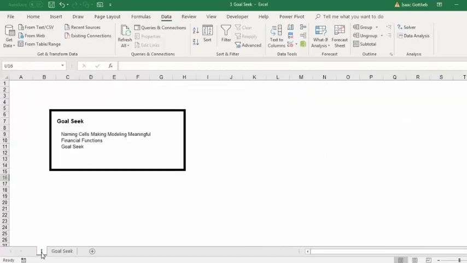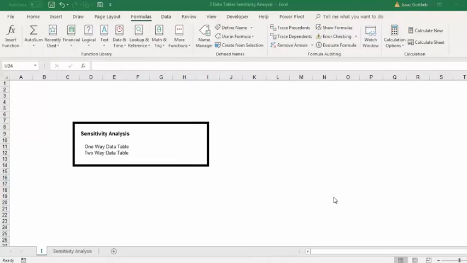So this was our Goal Seek, the first part of our What If analysis. We showed how to use names in Excel to make the model more meaningful. We showed how to use financial functions, which you can apply to almost any financial problem, and we covered the Goal Seek. On the next session, we will cover the sensitivity analysis using data tables. This is the second part of the What If analysis. We are going to discuss one-way and two-way data tables. We are using the file Data Tables Sensitivity Analysis.